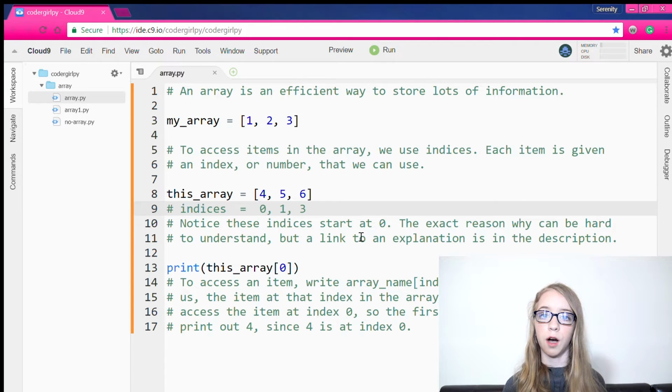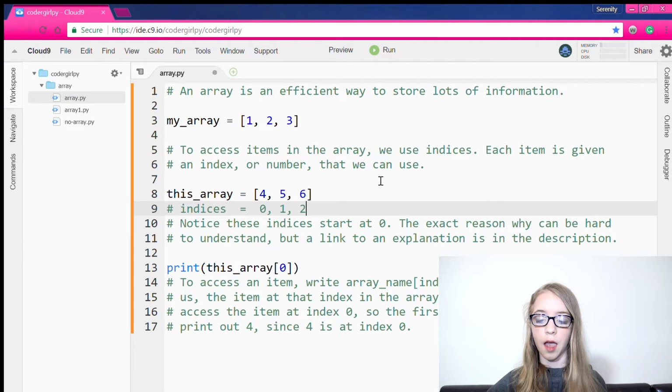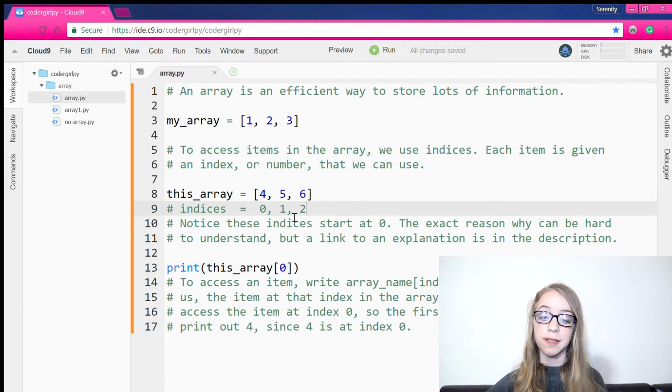These indices are going off of zero-based indexing, which means that no matter what array you're using, the index for the first item is always 0. So the second item would be 1, the third item would be 2, and so on. The exact reasons for why indices start at 0 can be complicated, but I'll have a link down in the description if you want to find out why. For right now, it's just a point to know that when you're going off of zero-based indexing, the indices always start at 0. So let's look back at this array, which has 3 items.